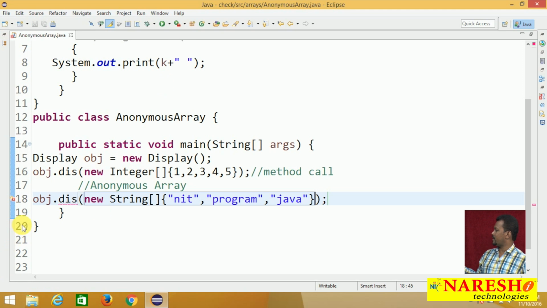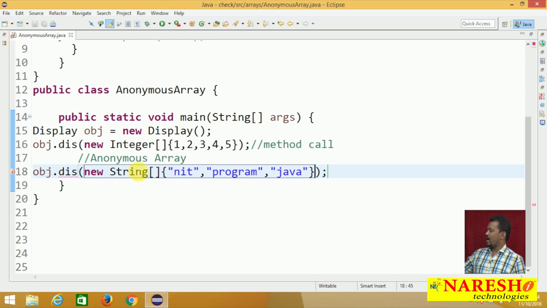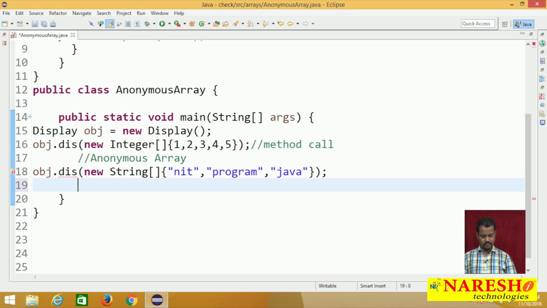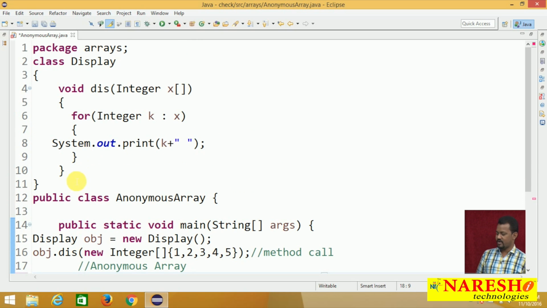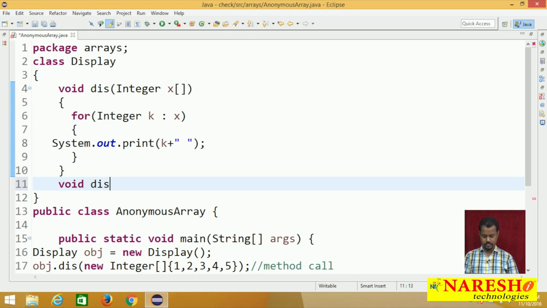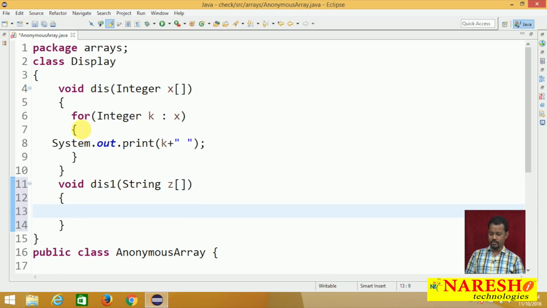See, I am trying to pass a new string array which is holding 3 string elements. So this is also a kind of anonymous array. This array is not having a name. But in the same method I cannot pass it, so I will take one display1 here. I will declare void display1, which is accepting some string array z, like this. Here we are going to display.